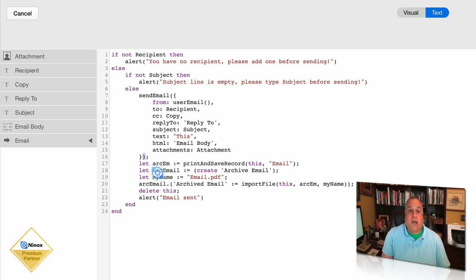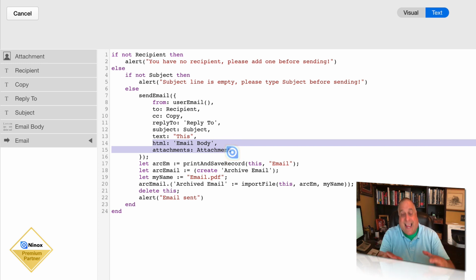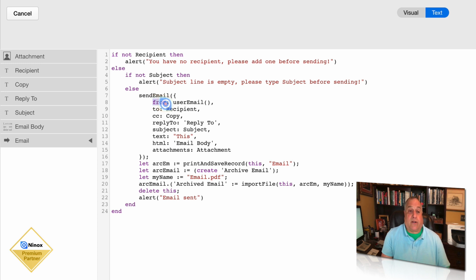Inside this code block are a number of keywords, and each keyword is separated from its value with a colon. From, to, CC, who to reply to, the subject of the email, the body or text of the email, and then we have some little HTML magic that happens right here to actually attach anything that we want to have connected or attached or paperclipped to this email. These keywords are critical. They must be in this order, they must be lowercase, and as always, they must be spelled correctly.